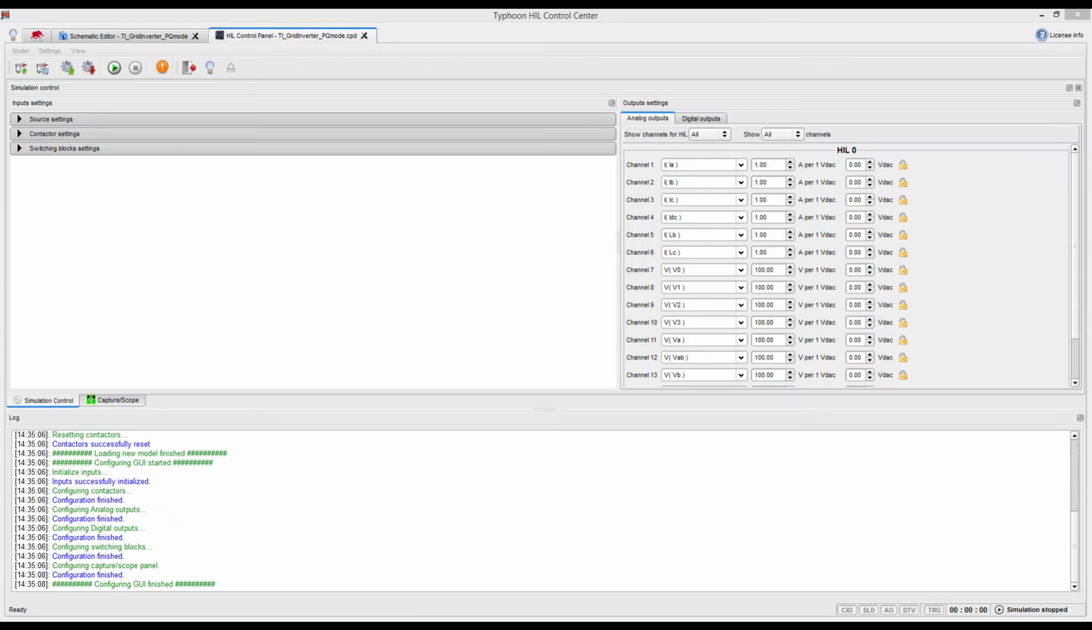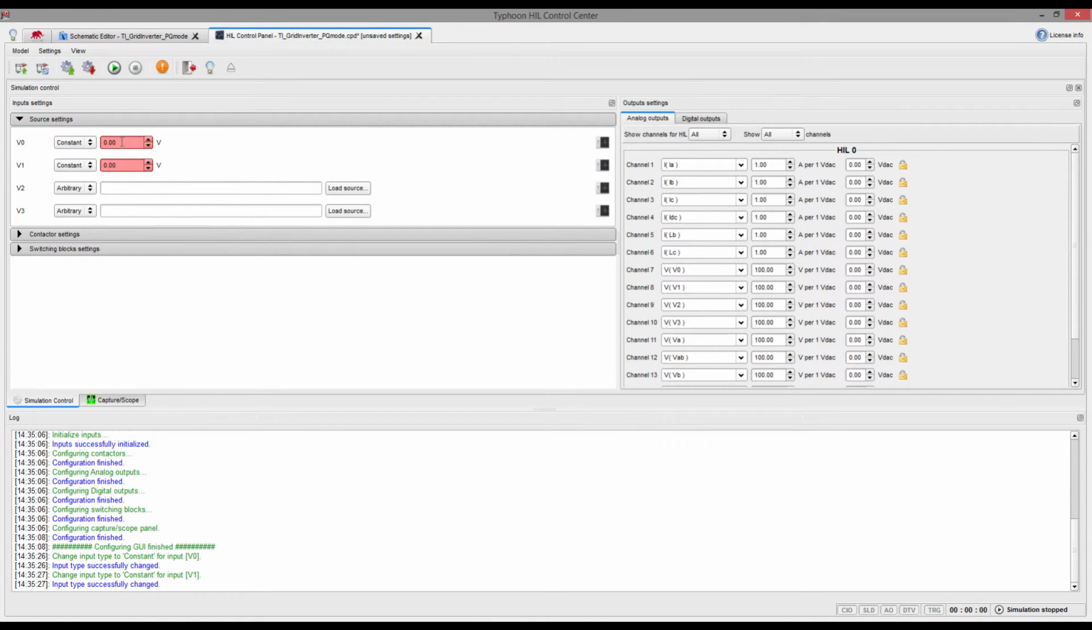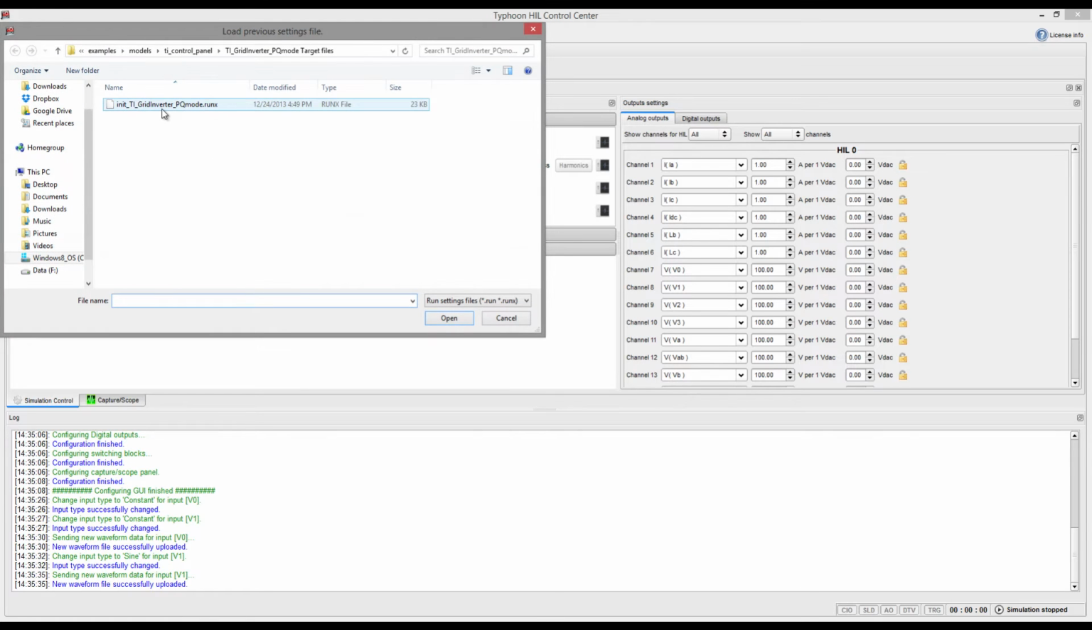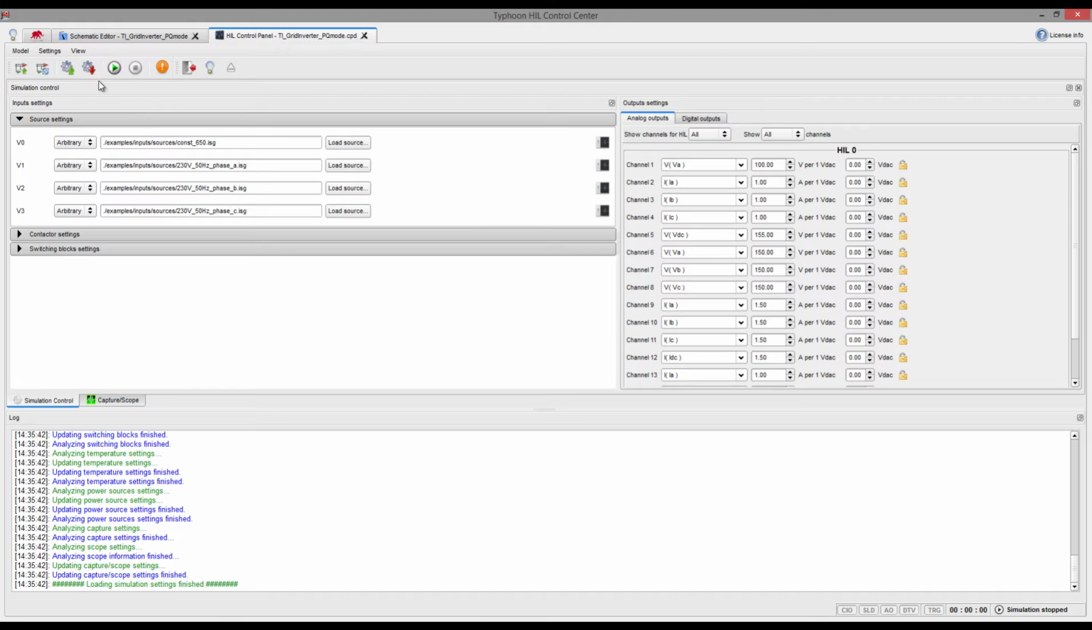Before we begin the emulation, we need to set the sources and emulation parameters. Emulation settings can also be saved and loaded, so you don't have to do it manually every time you need to change the model. Or you can just load the predefined settings. We can now start the simulation.